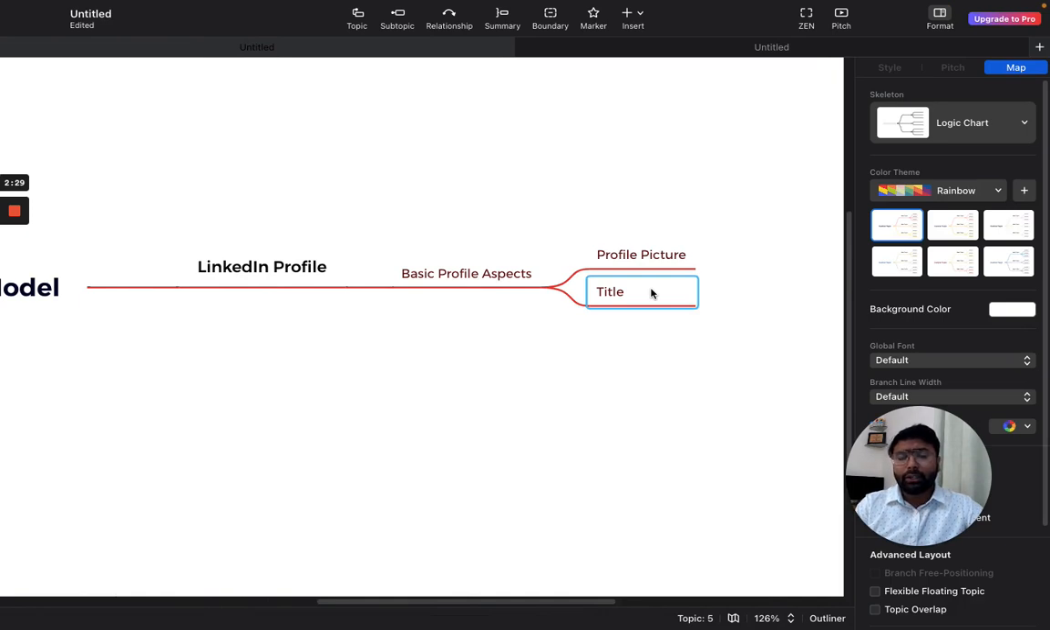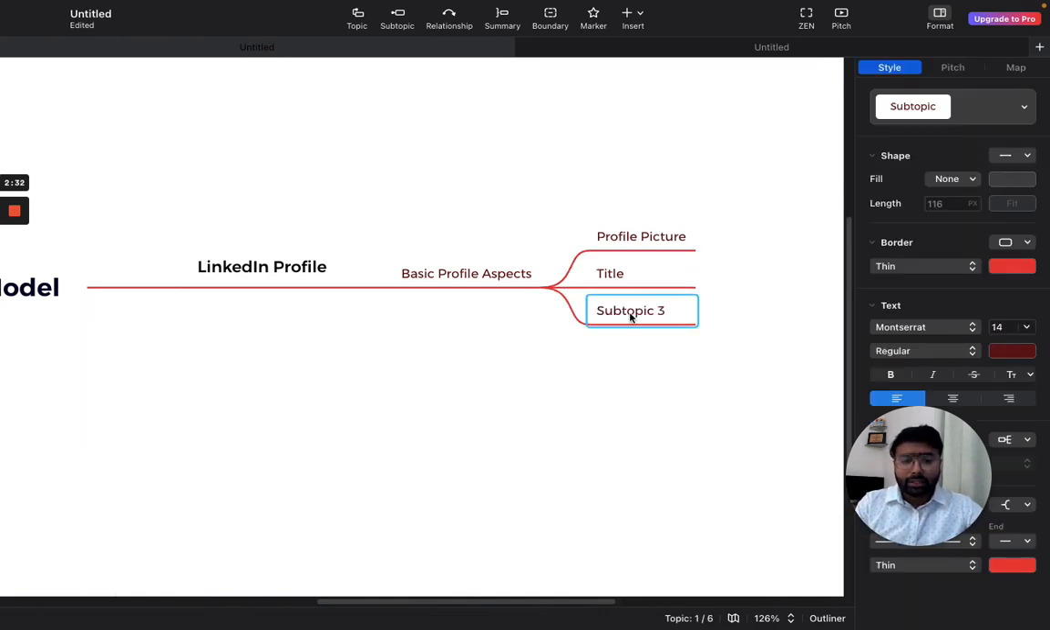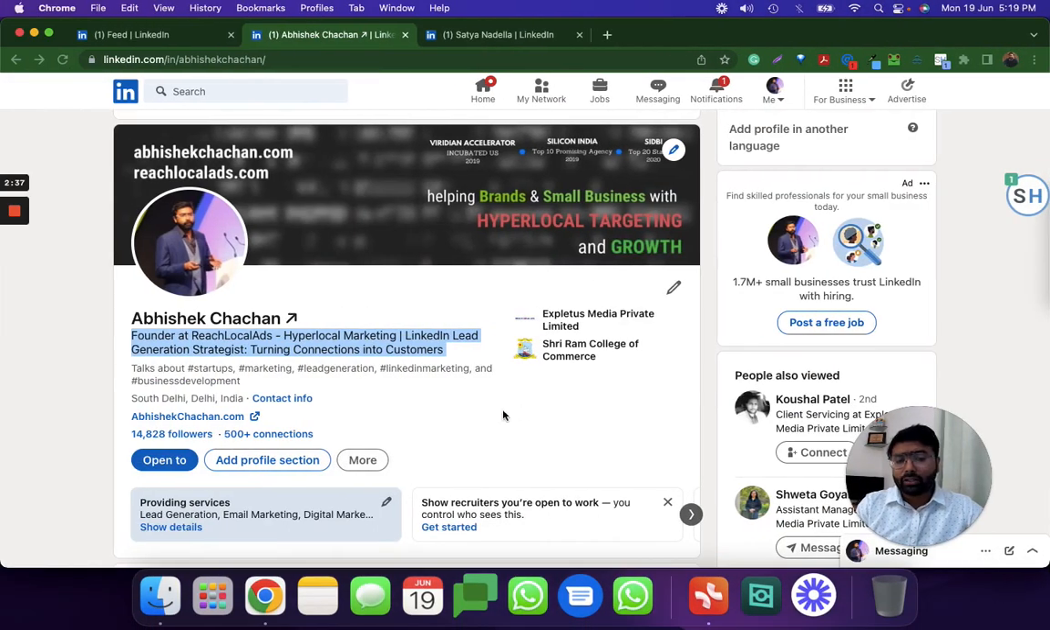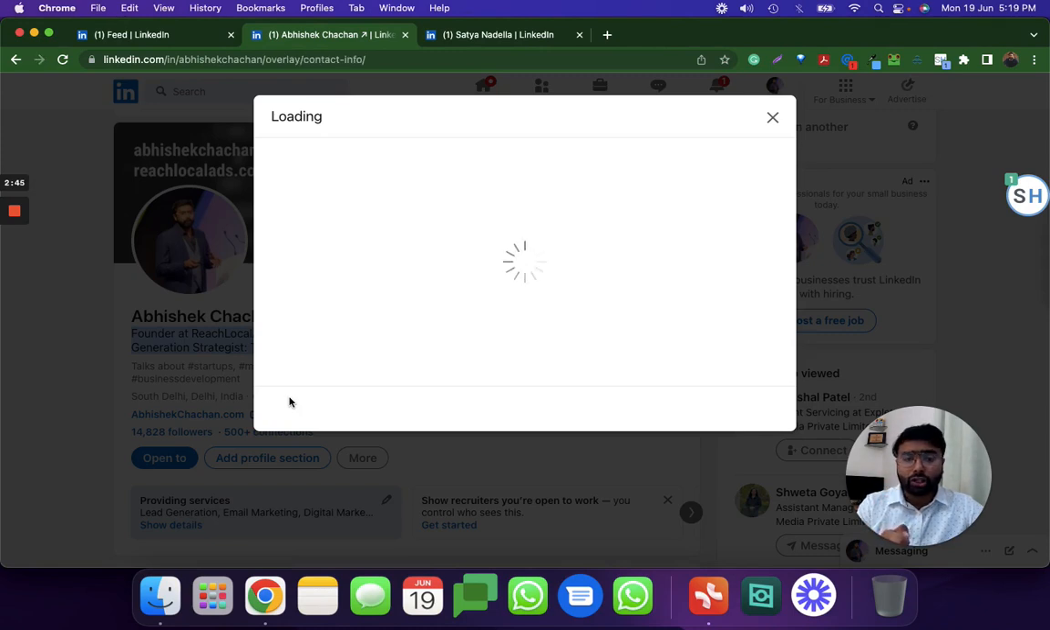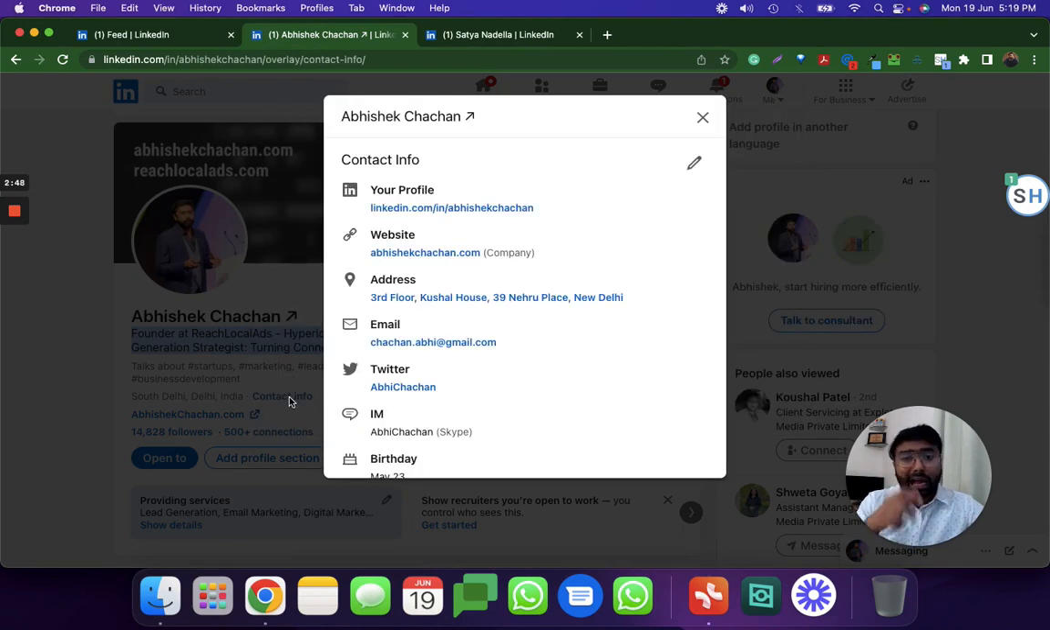Now, the third basic profile aspect after the title is your contact us section. Now, what is this contact us section? This is the contact info section. In the contact info section, it is important that you give all the relevant information that you want your target audience visiting a profile to see. For example, there has to be a website address. In case you want to give your physical address, you can do that. Your Skype, your Twitter, any other URLs that you want your client to see, including your phone number and your email ID as well, right?